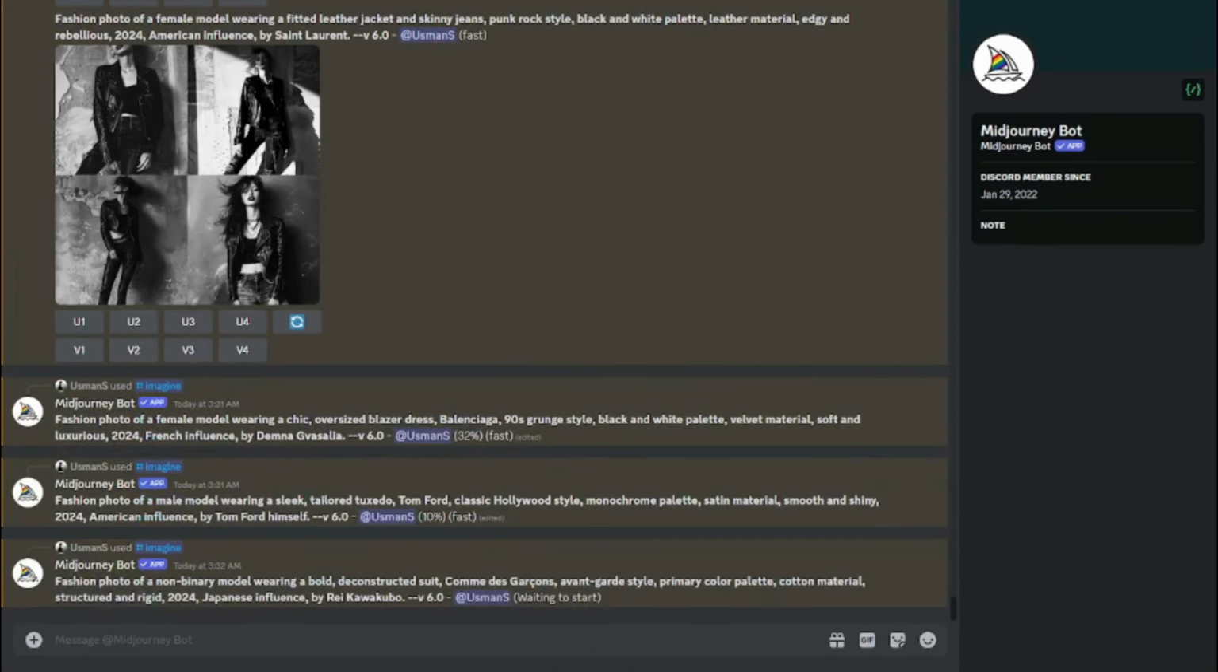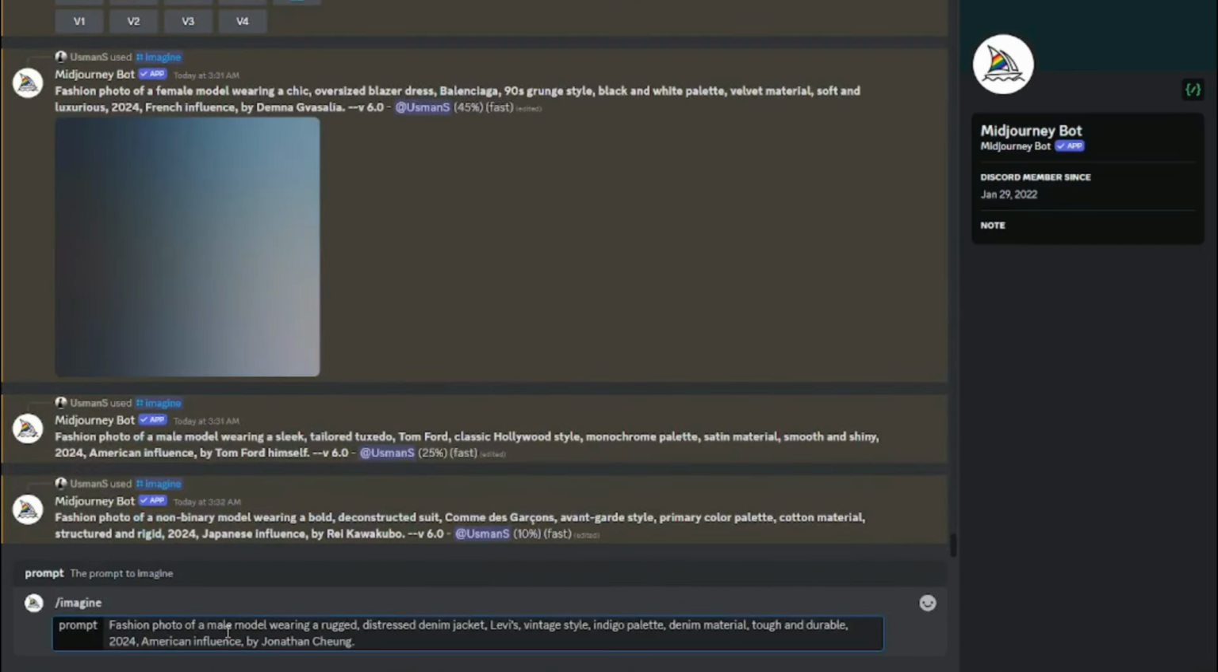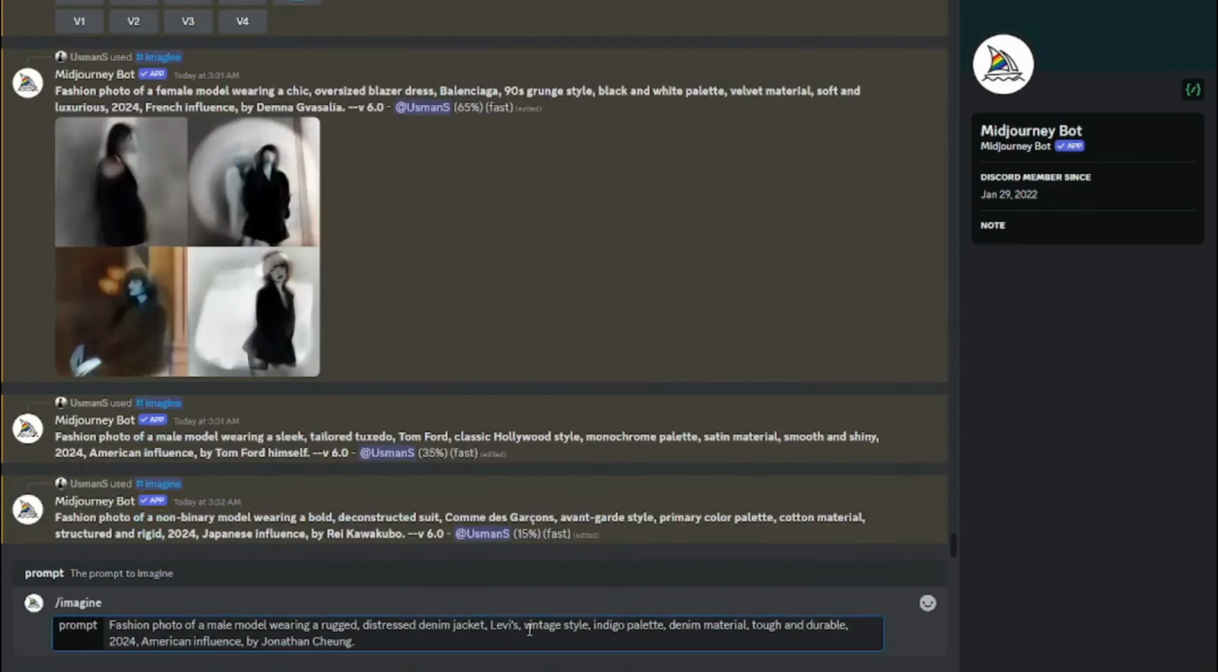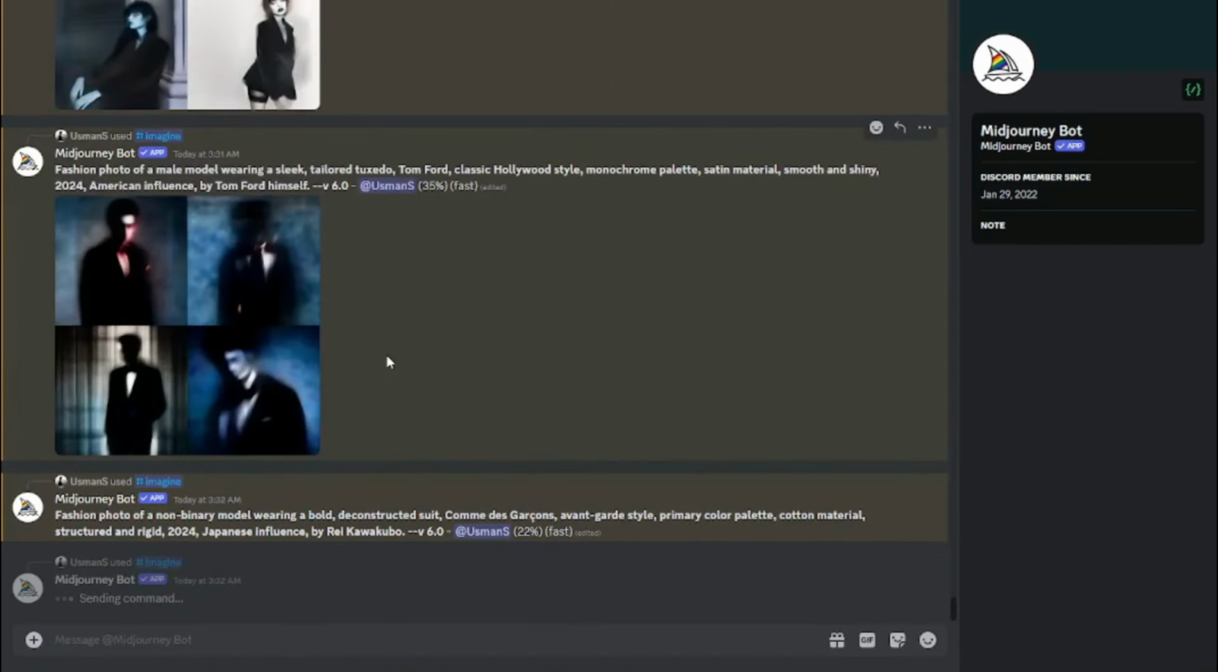And the last one, the fourth one, I'm going to type: fashion photo of a male model wearing a rugged, distressed denim jacket, Levi's vintage style. Okay, so now let's wait for the outputs for this one.